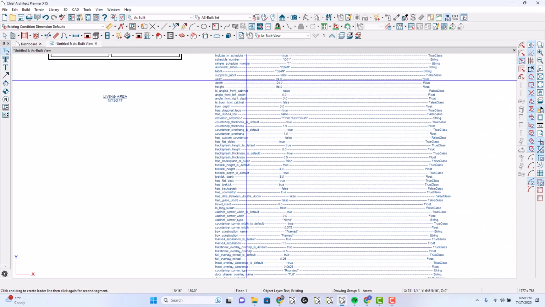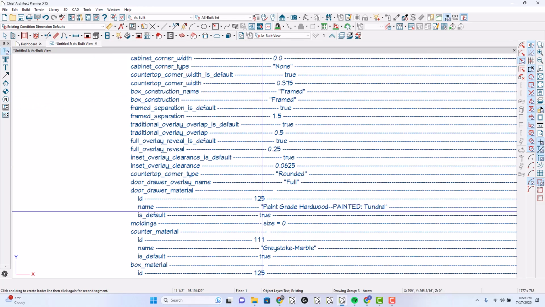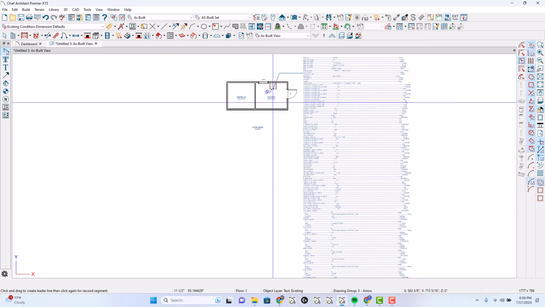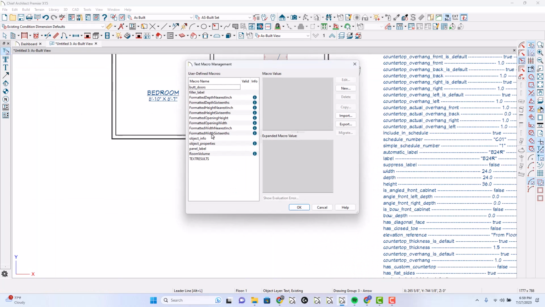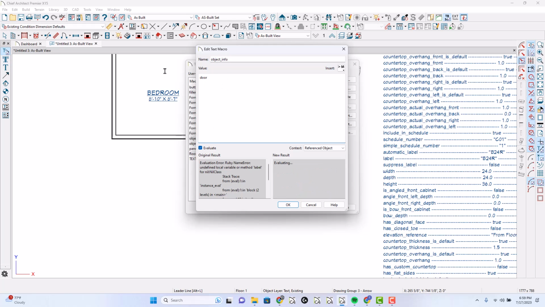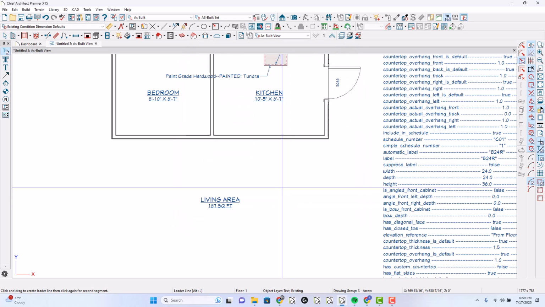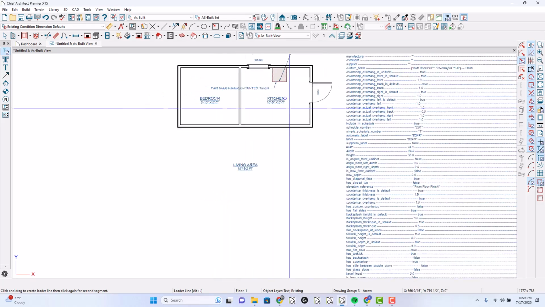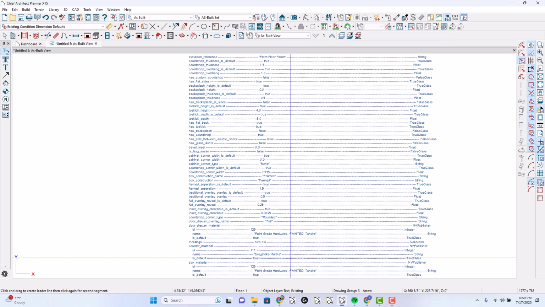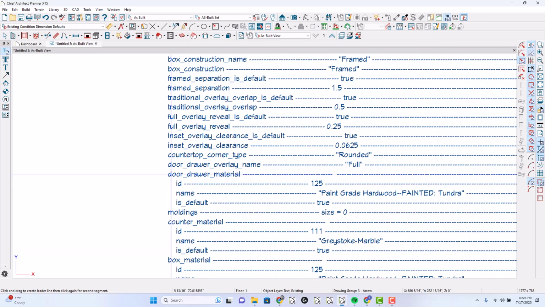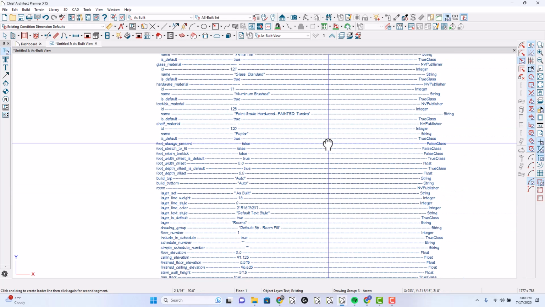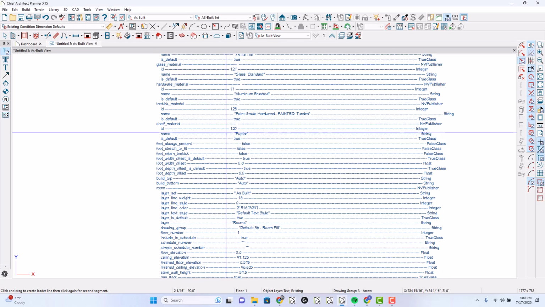So going through, we could find door drawer material dot name, paint grade hardwood, painted tundra. So you could pull that out. Notice when this is indented, door underscore drawer underscore material, you do a dot name, dot ID, dot name, dot is default. So you could pull up paint grade, you could pull up the name, the shelf material.